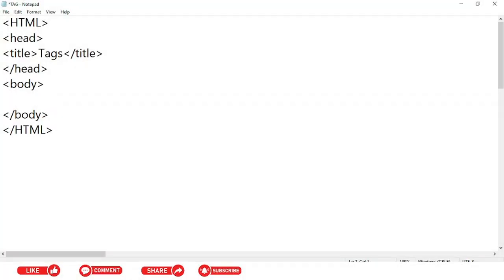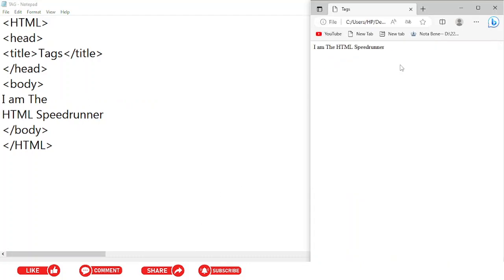With header and paragraph tag over, we are going to learn about horizontal line and break line. For example, we type the words, I am the HTML speedrunner. Now, we want to add an enter space. I am the HTML speedrunner. Now let us save this and see if it works. See, it does not work.